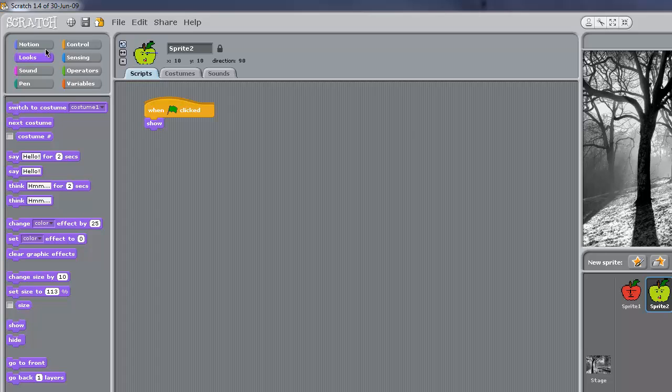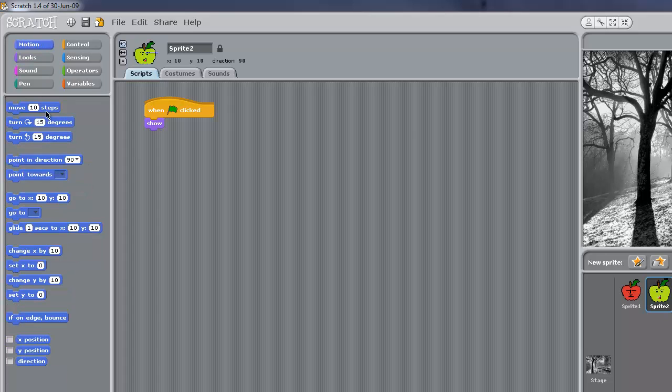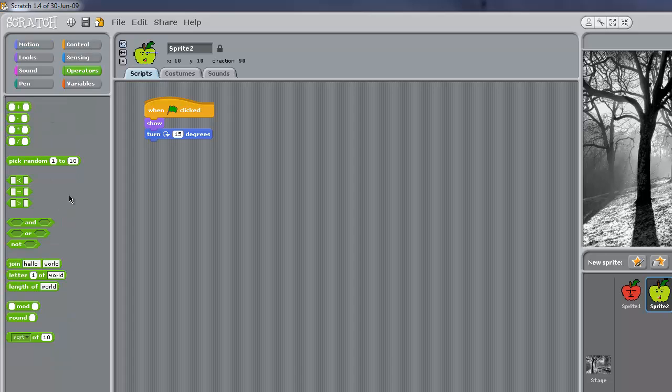And then I want him to do a motion. So I'm going to grab from Motion, turn. Right now it says turn 15 degrees. But what I want is the apple to turn randomly in a 360. So I'm going to grab Operators and pick random 1 to 360. That will make the apple look like it's spinning.